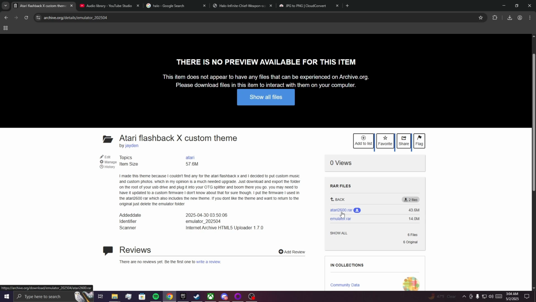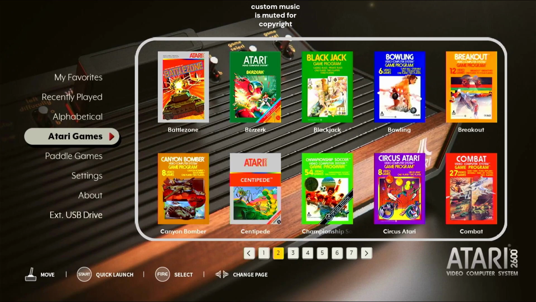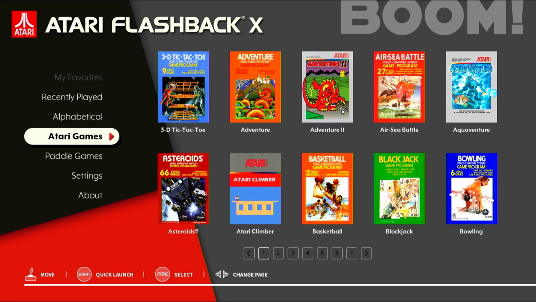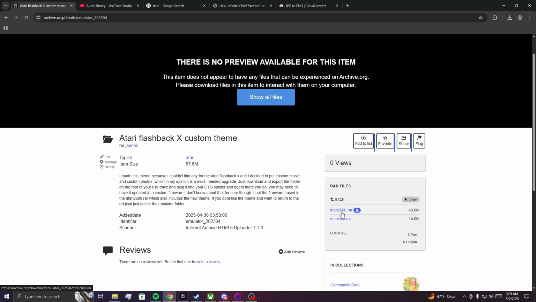But if you are trying to create your own theme or you want to use my own, which here you go, this is my theme. And here is the original theme. And personally, I feel like it is a massive improvement. And so if you download the 2600.rar, you already will have my theme put on. So if you are cool with my theme, there you go.